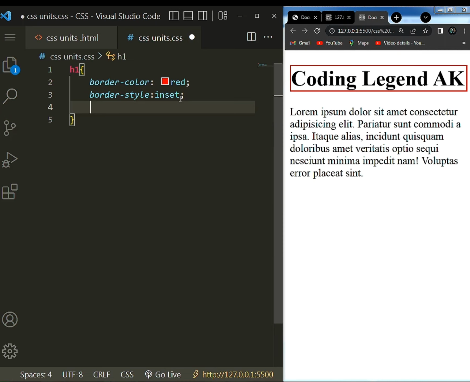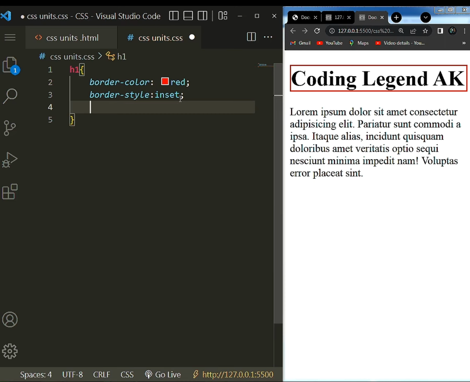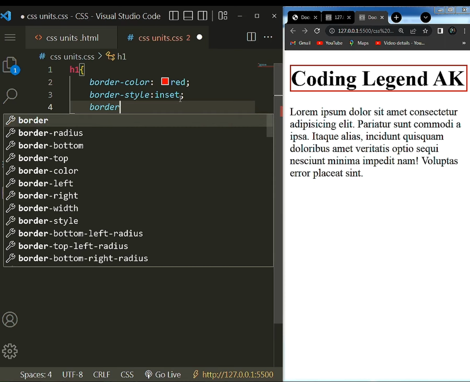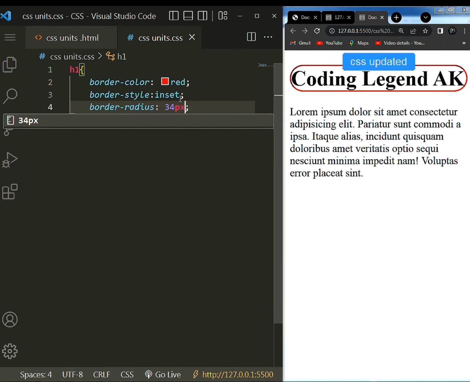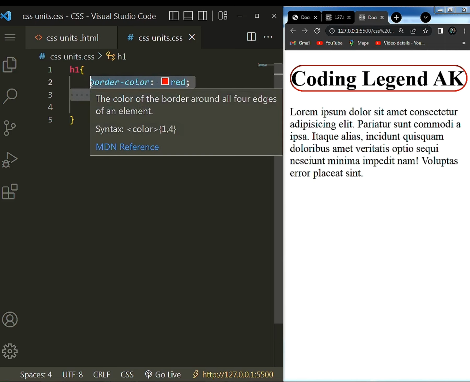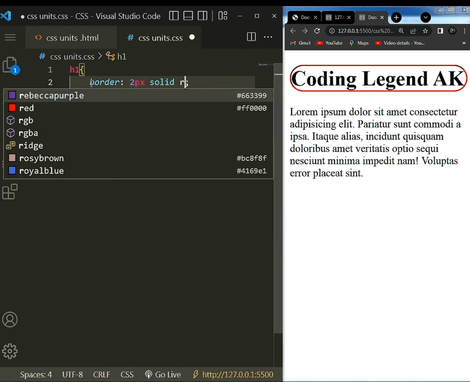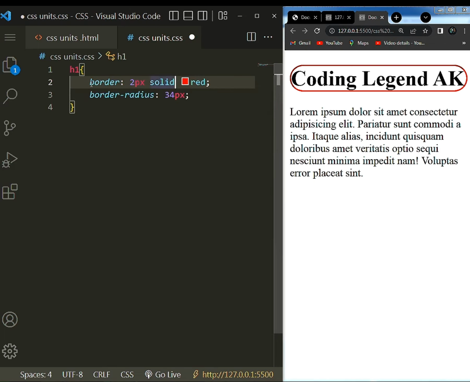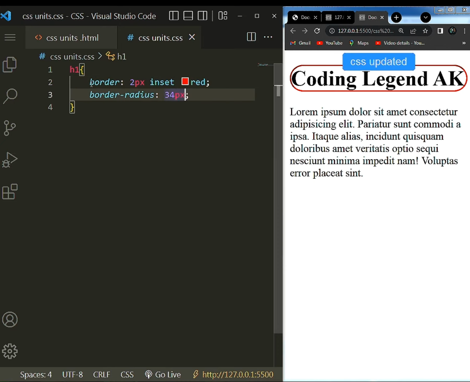Now there is another property which is border radius, and here I will write 34 pixels. Now the edges are rounded. I can write two properties in a single line, or we can say that it is a shortcut way to write border. I will write border 2 pixels solid red, or I will write inset.